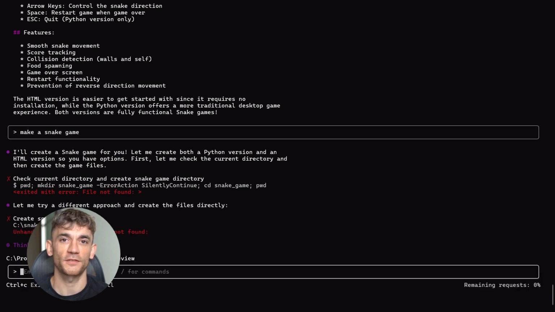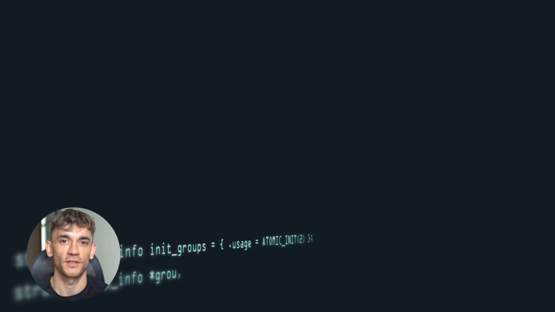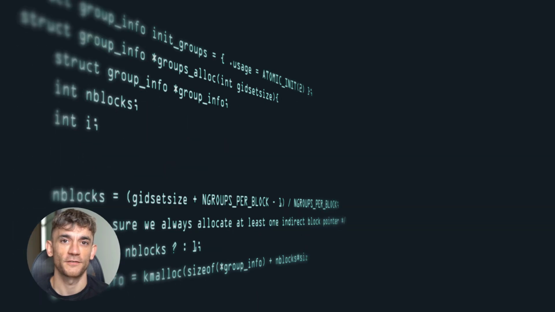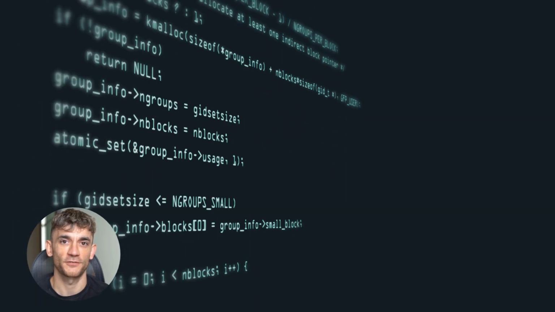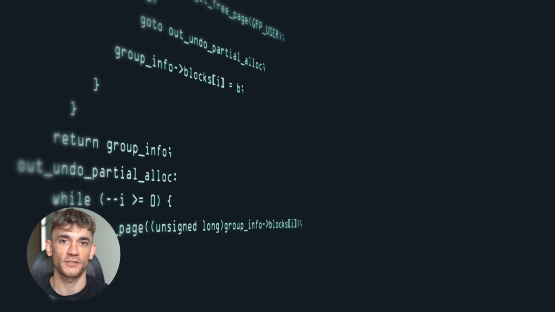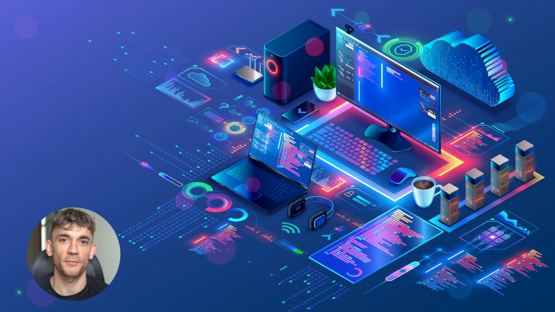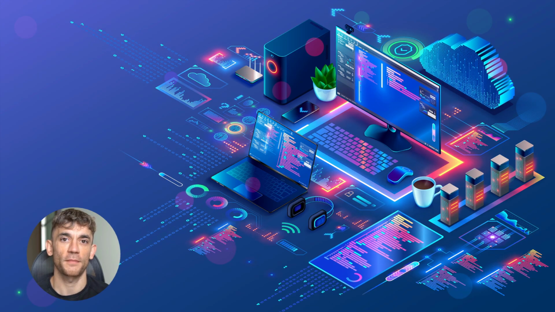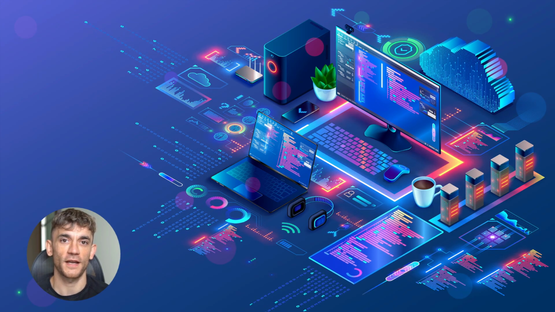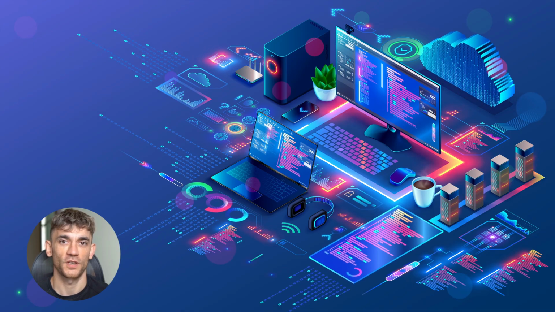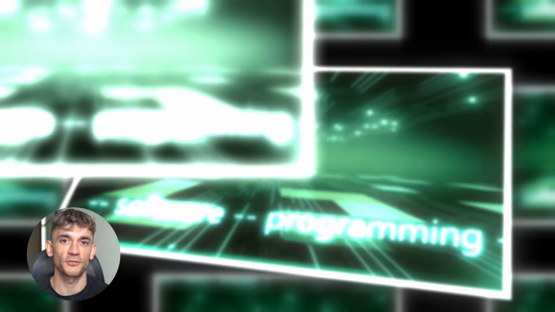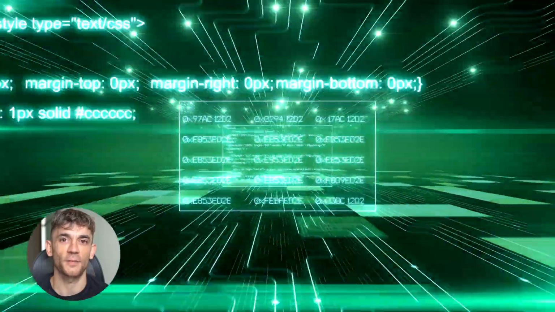Let me tell you about some real-world use cases. Software development workflows are obvious. Need to find all Python files with a specific function. Need to update file permissions after a Git pull. All handled instantly. DevOps and system administration is where it gets really powerful. Server monitoring commands, log analysis, process management. All the complex commands that system administrators use daily can be generated on demand.